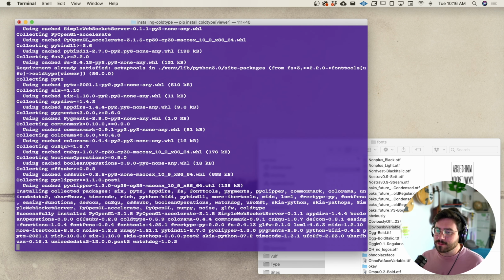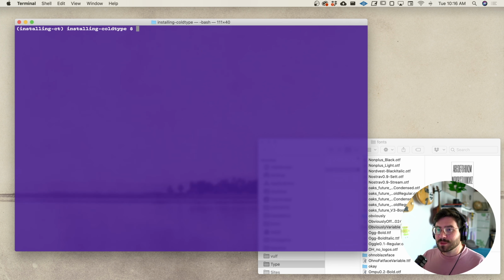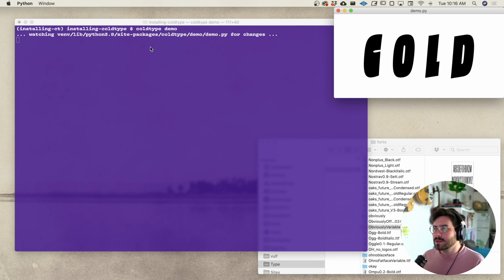It's doing some kind of, I don't really know what it's doing. Pre-compiling, caching, something like that. And now you should be able to say coldtype demo like this. And again, this will take a second. The first time you do it, it should not take as long in the future. We are anticipating. Voila, there we go.